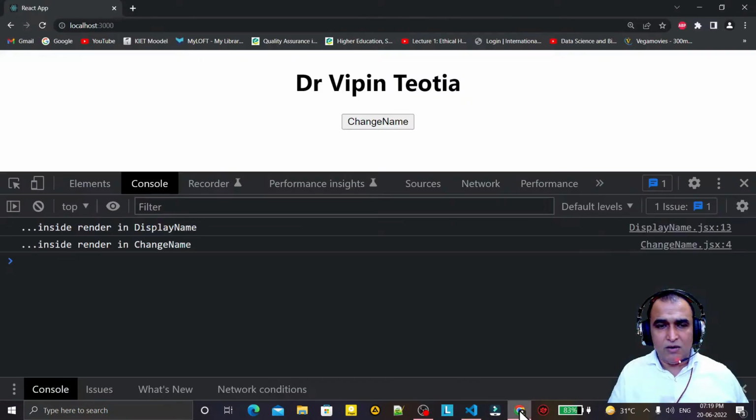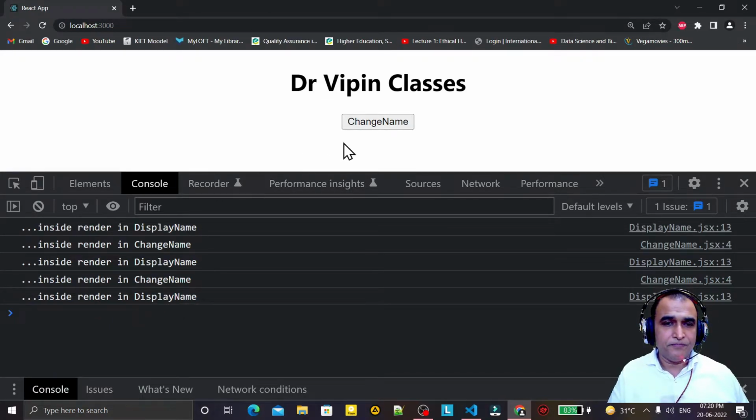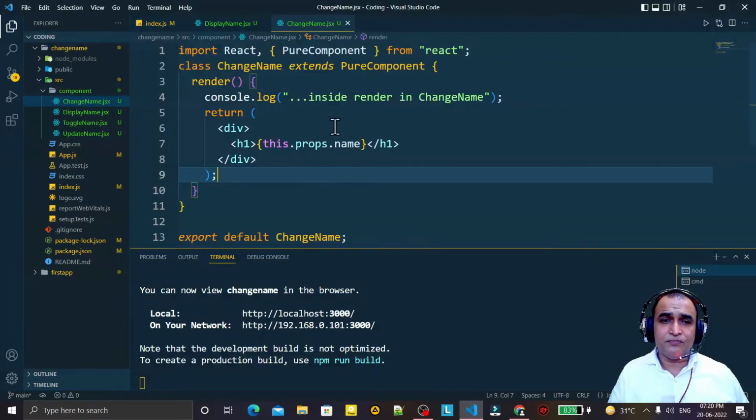Now you see the output. Once again I try to execute it, you see we have this render process. I click this, so the name is changed, again we have this, remember. I click, you see I have only display name, but I do not have change name. Click, display name, display name, 5 times display name, means the parent component display name is changing, but change name, that is the PureComponent, is not rendering, not executing the render function. Why?